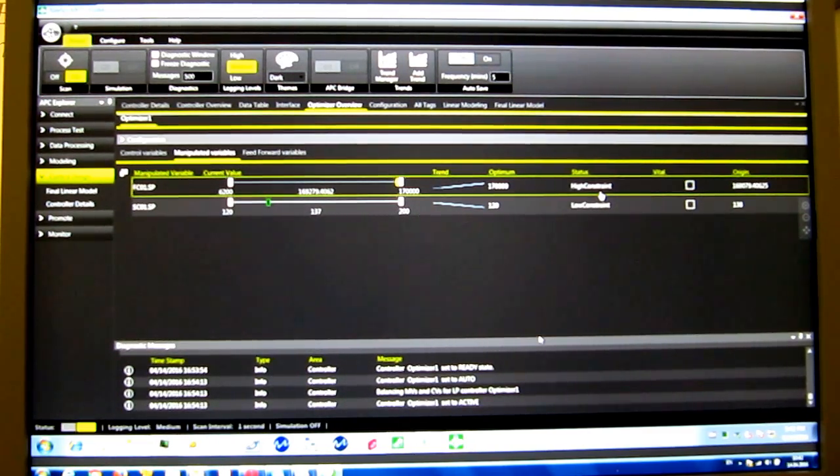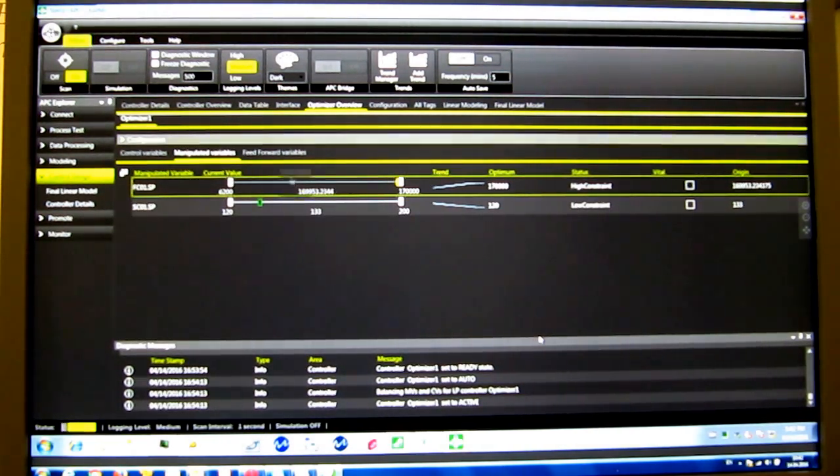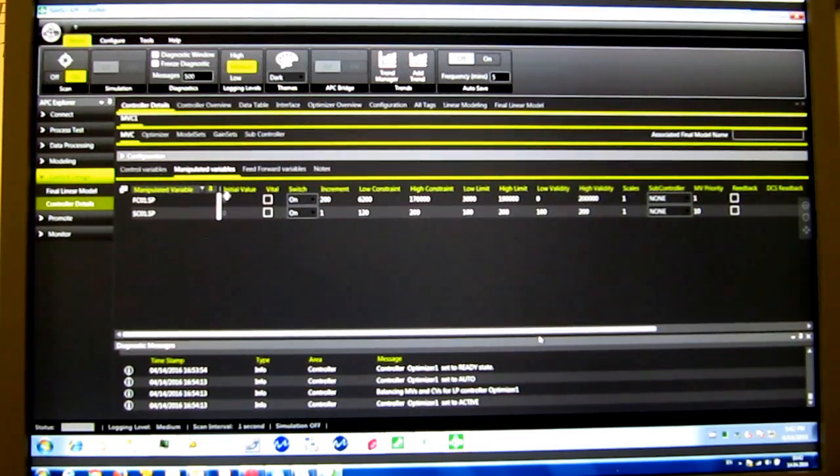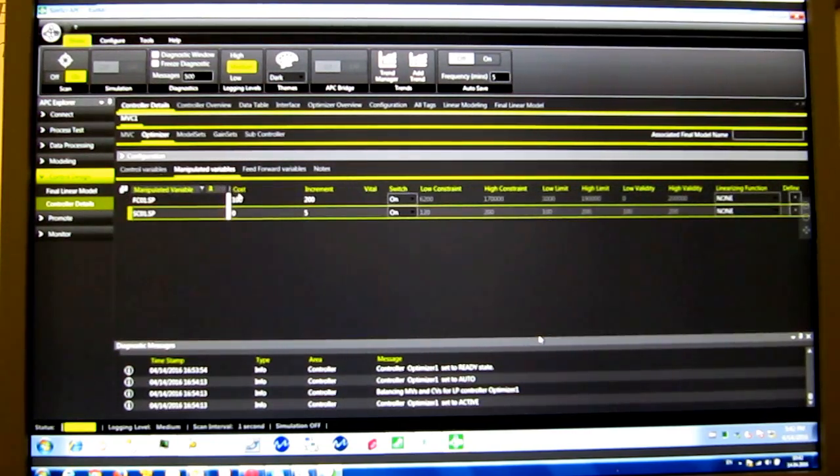Now the question is, why is the controller going there? Well, that's because of the optimizer. The optimizer sits on top of the controller and it's telling it where it should be in between these limits. And how you set that optimizer is through an economic cost, and those costs are defined here. So for this example, if I can find it, here you can see the cost.